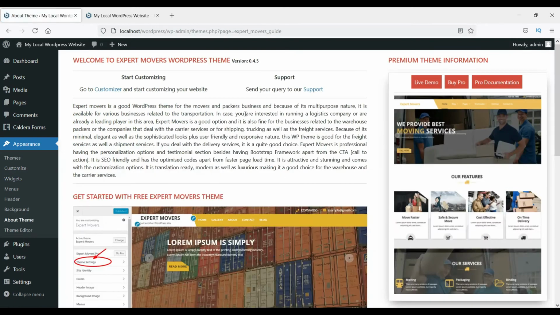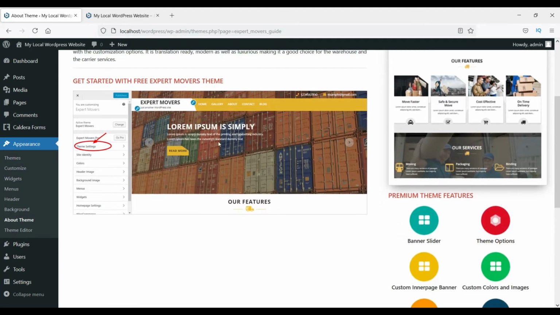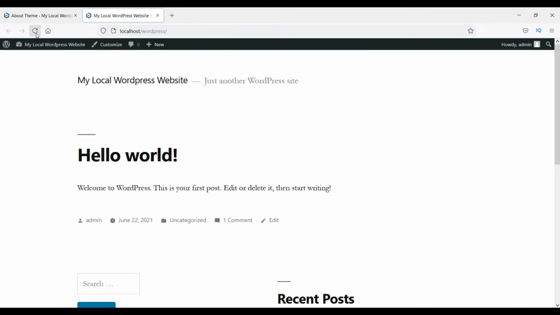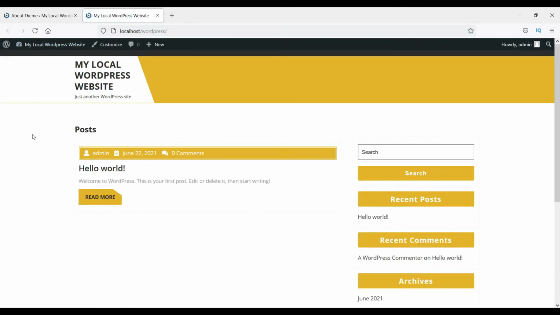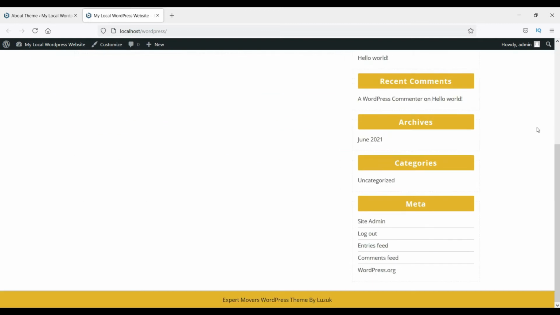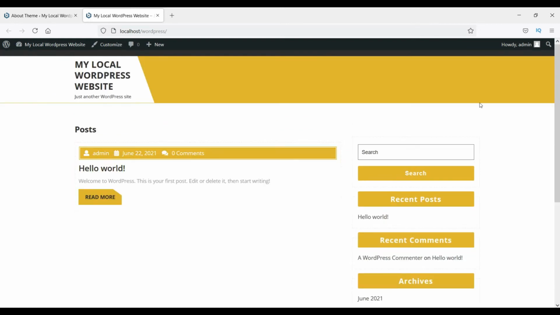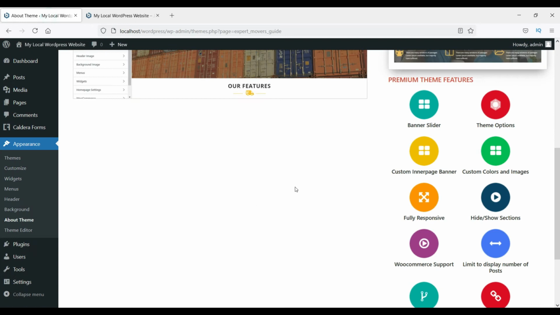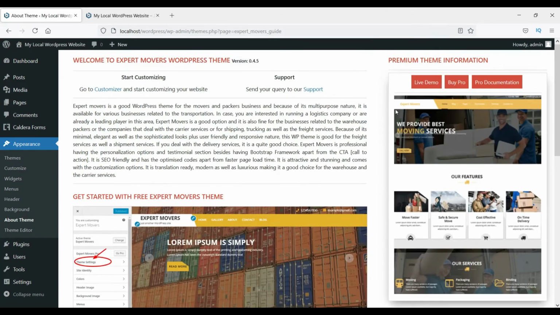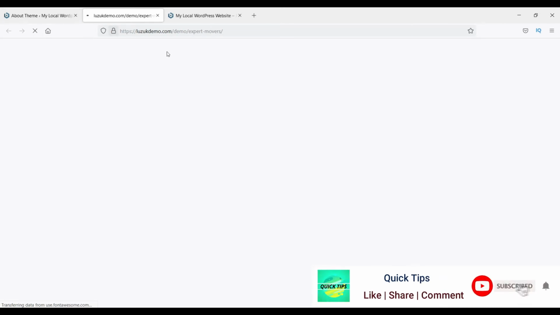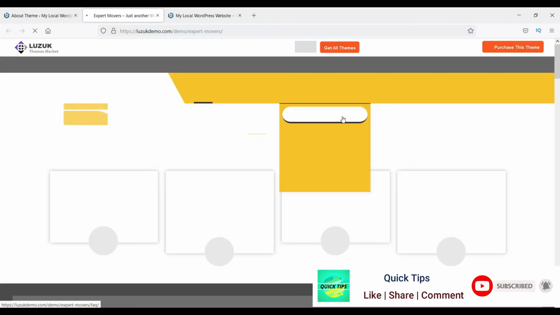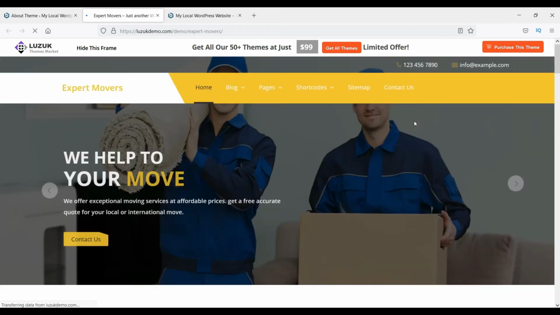Now this is how all the settings are given here. Let's refresh it and check how this looks. So we have changed the layout of this theme. This is how the new layout will look. Now here are the settings, live demo. As I said, you may have to buy the pro version, and they have given you the live demo. This is how the demo website will look. So let's close this one.